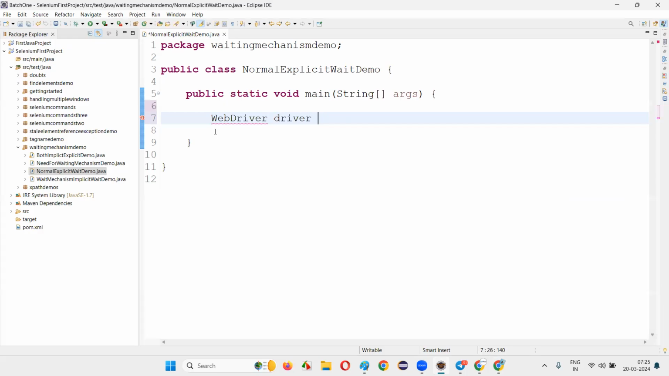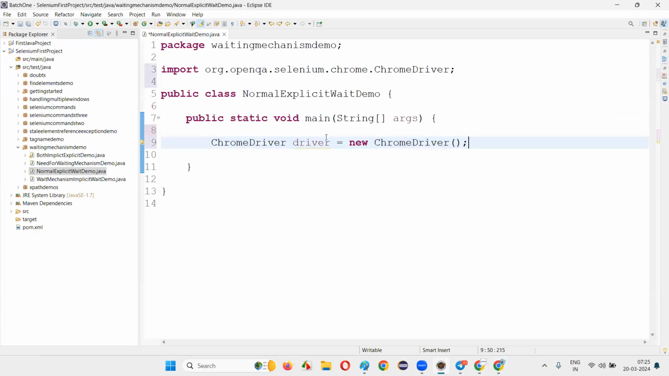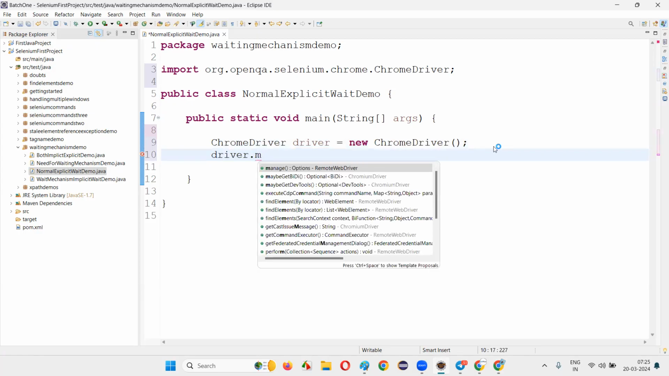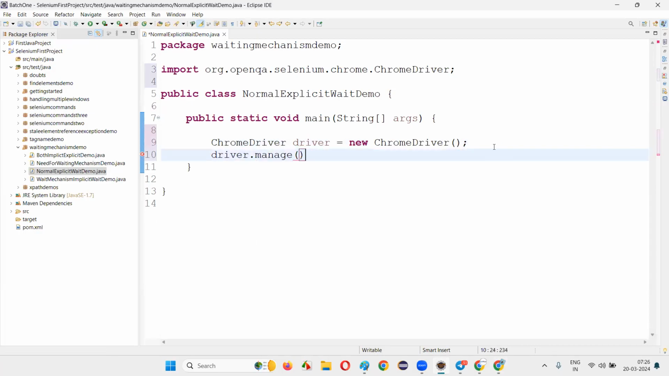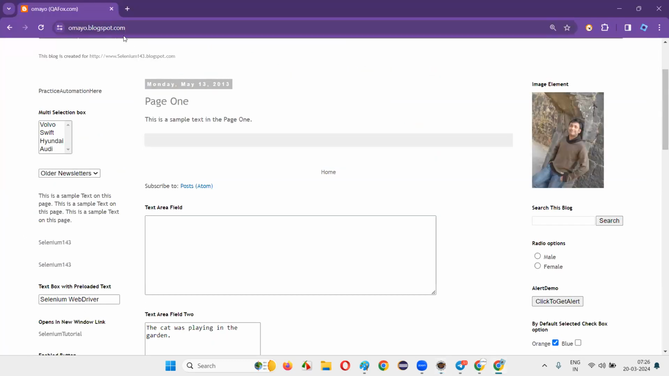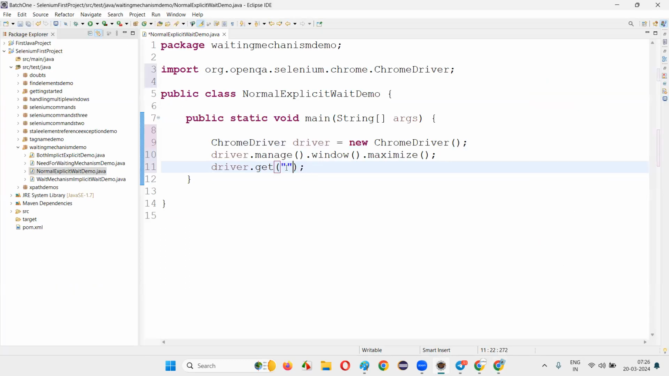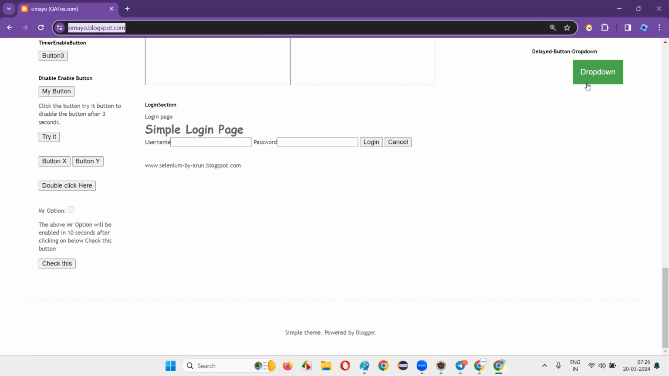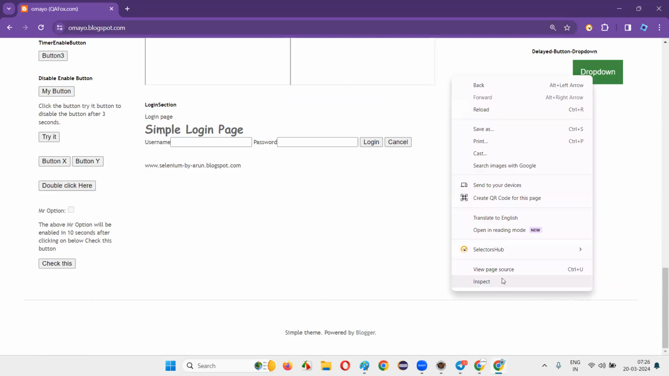ChromeDriver driver is equal to new ChromeDriver, Control Shift O, it will be imported. Then I'll say driver.manage().window().maximize(), then driver.get(), and I'll provide the application URL here. Once I do that, what I have to do? I have to click on this drop down button, so inspect this drop down button.